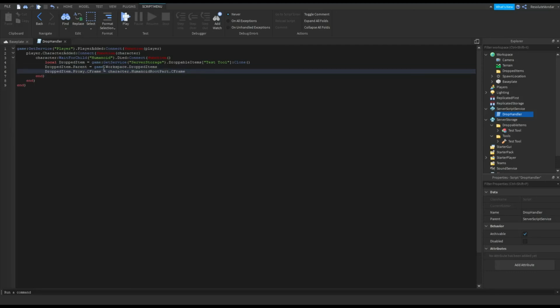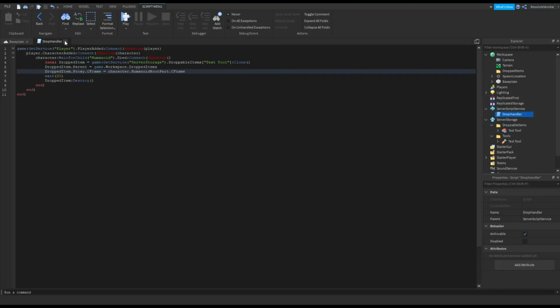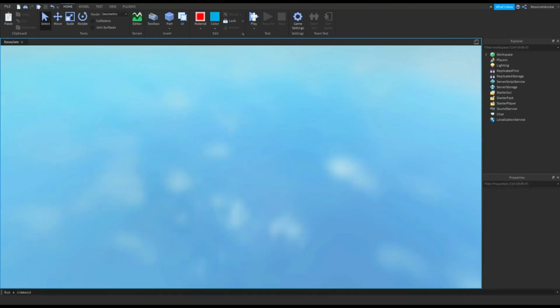Now this will take the proxy and make it in the exact same spot as the player's humanoid root part. This works for R15 for sure. R6, I think so. If it doesn't, just change HumanoidRootPart to Torso and it'll work just fine for R6. Now, if you want it to stay there forever, you can just leave it at this. But I like to make it despawn so that we don't get it cluttered. So I do this, which waits 20 seconds and then removes the dropped item. And it'll just be gone and can't be picked up. Now, if I'm correct, that is actually everything.